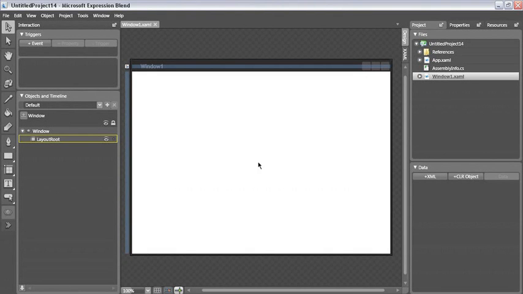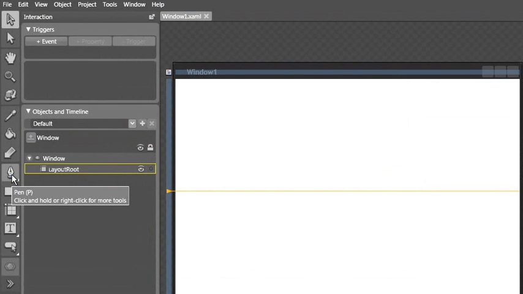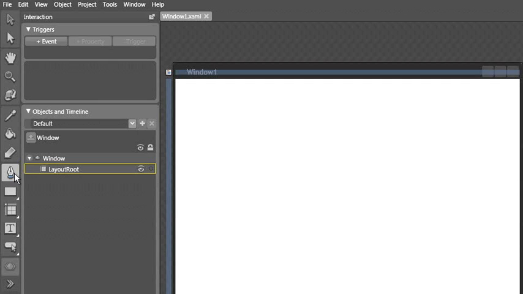Although Expression Design is more the tool for vector editing, Expression Blend has some tools in case you don't have Design available or you just want to make some quick edits. The pen tool in Blend has some unusual behaviors that you might not be familiar with. With the pen tool selected, the first click will choose where your path begins.